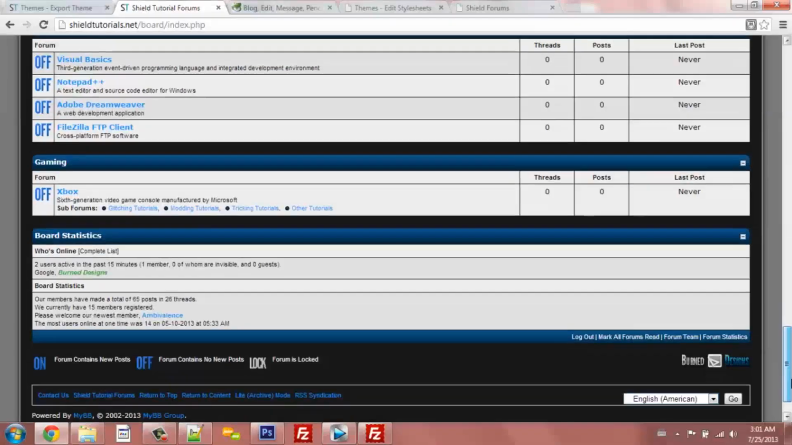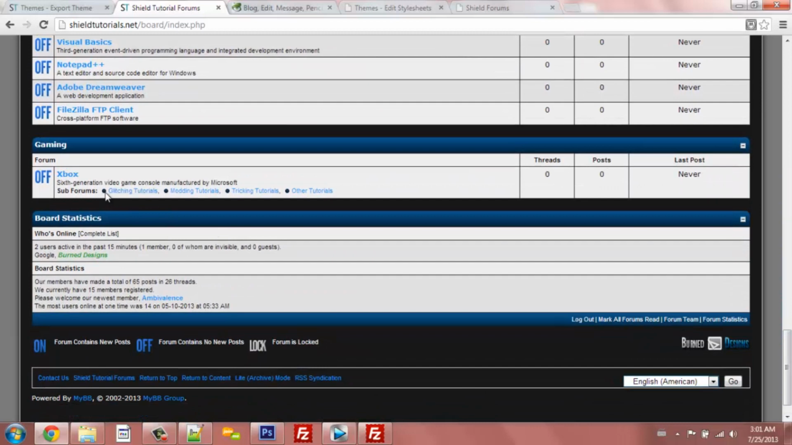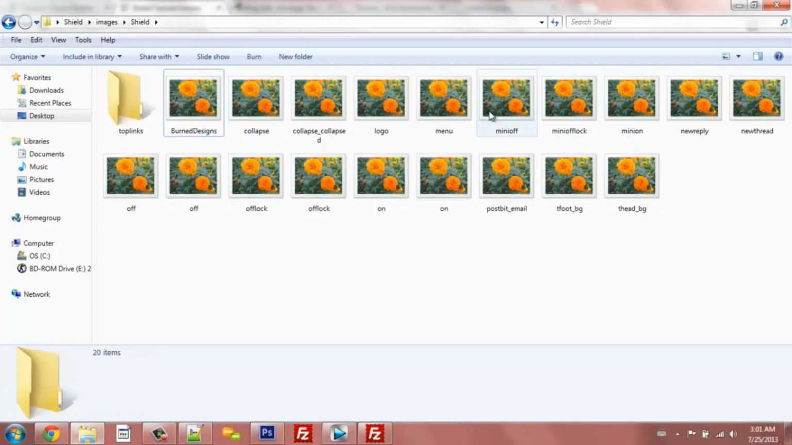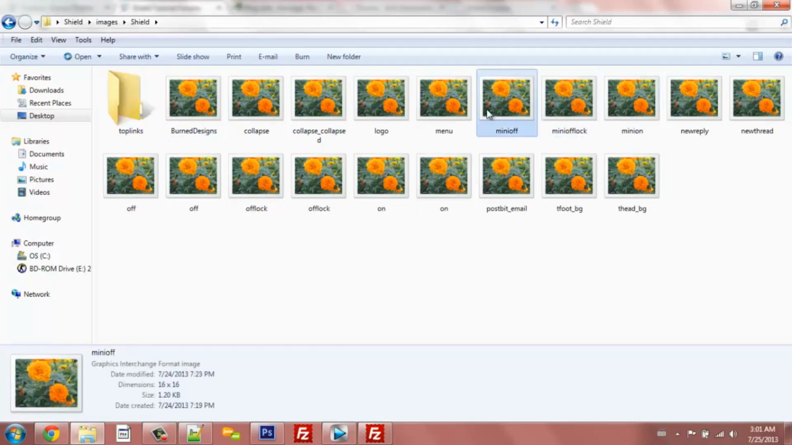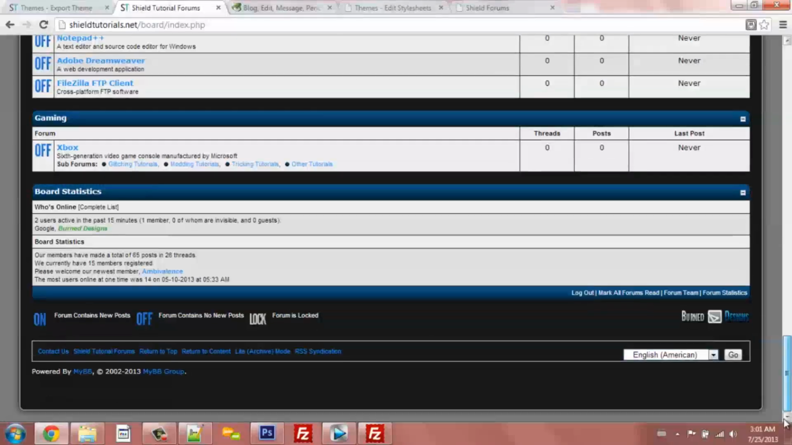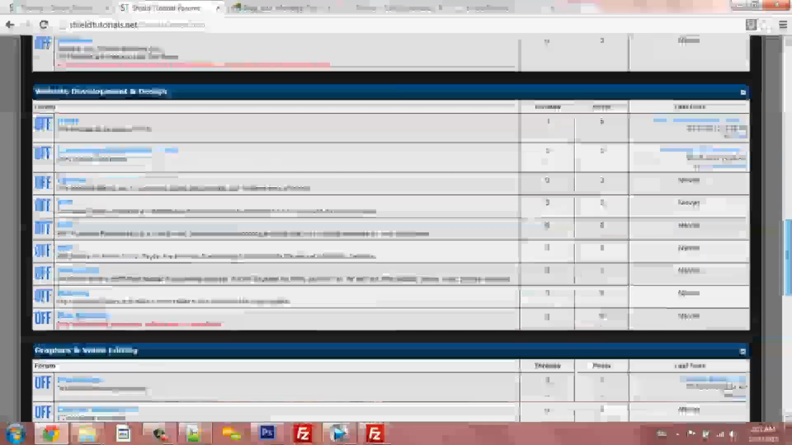Oh, another thing is if you have subforums, I've gone and created a dot pretty much, and that is just the mini on and off. So that's just pretty much the on and off of this, but it's mini, and I've actually changed it to an O. So yeah, that's pretty much it for this tutorial.